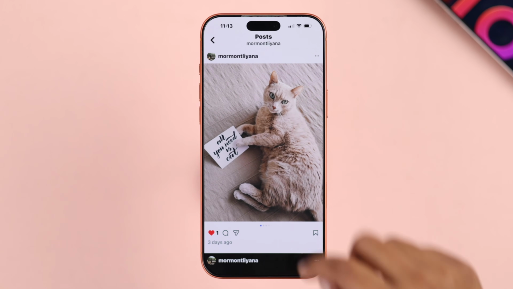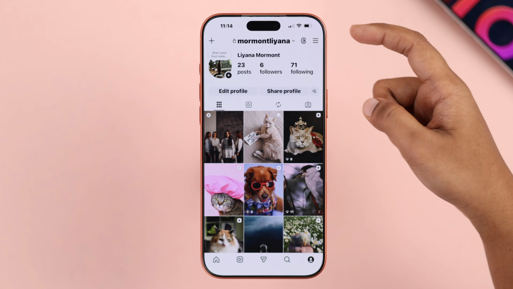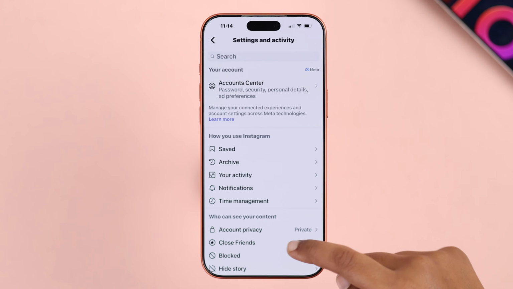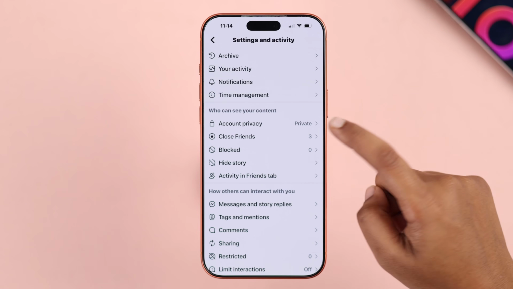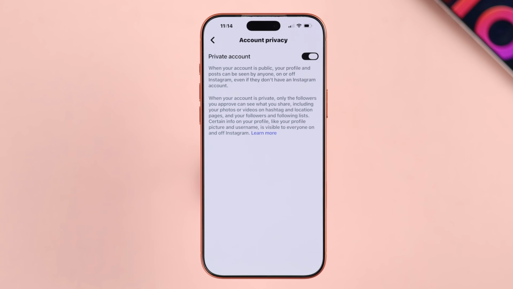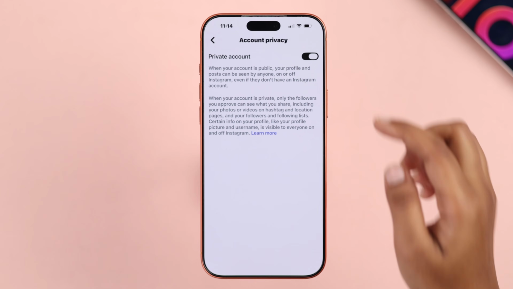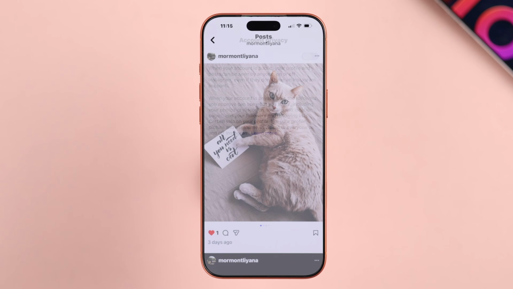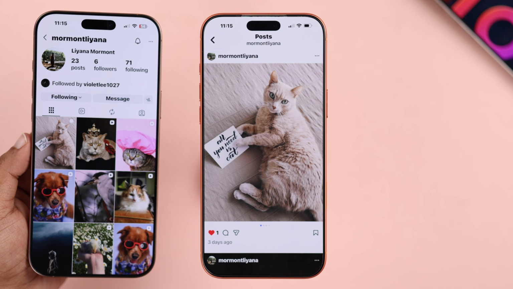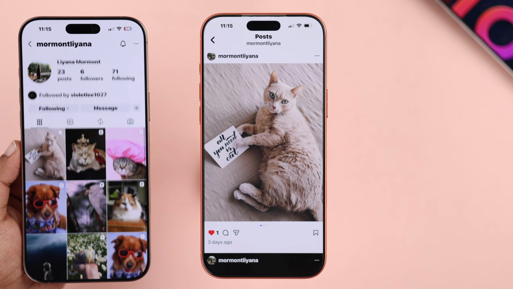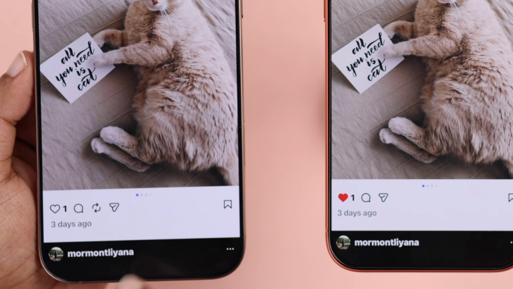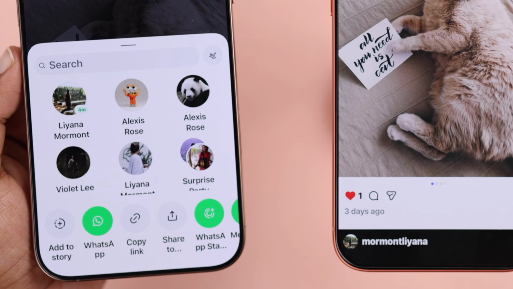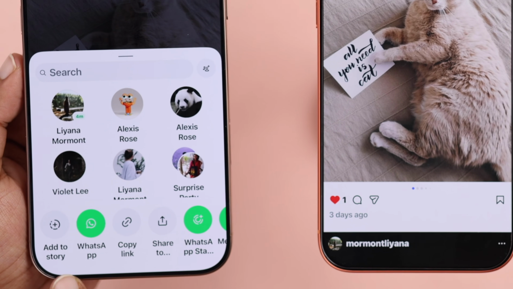So now to solve this, from your profile, you have to tap on hamburger menu. Then go to account privacy, and from here, if your account is set to private, your followers cannot share your post to their story. So now from here, you have to turn private account off. So once it shows public, they must refresh or reload your profile, and now check, your followers will be able to see the add to story option and can share your post to their story.